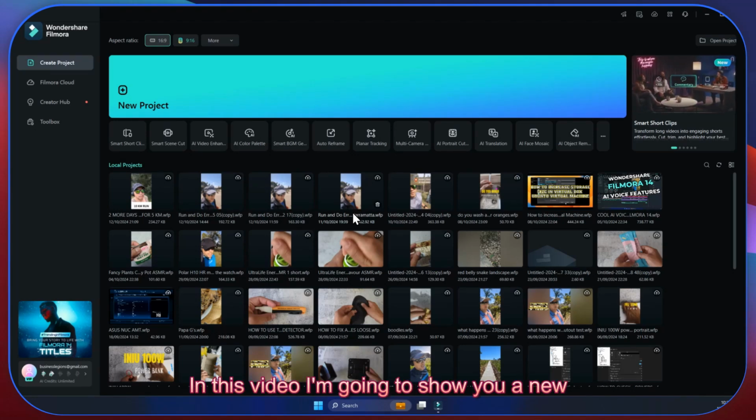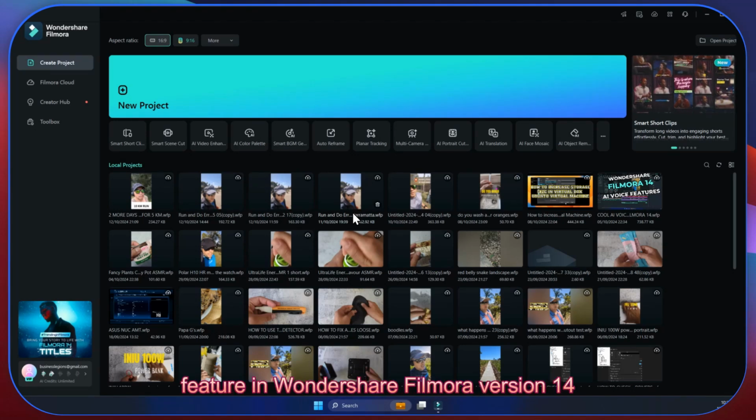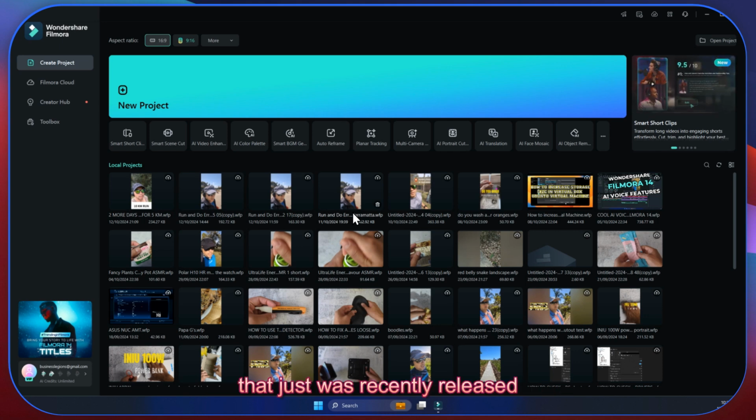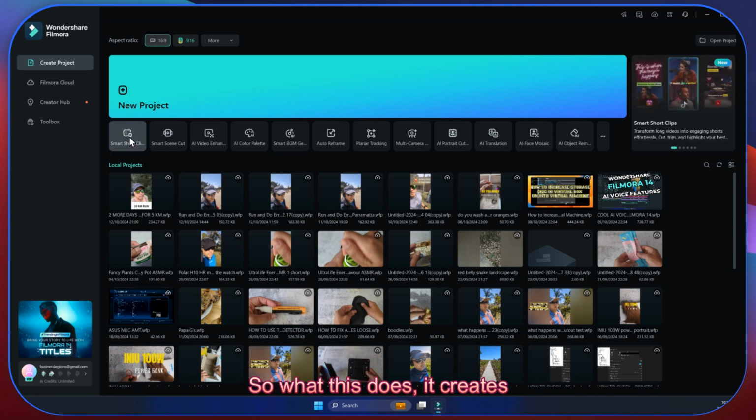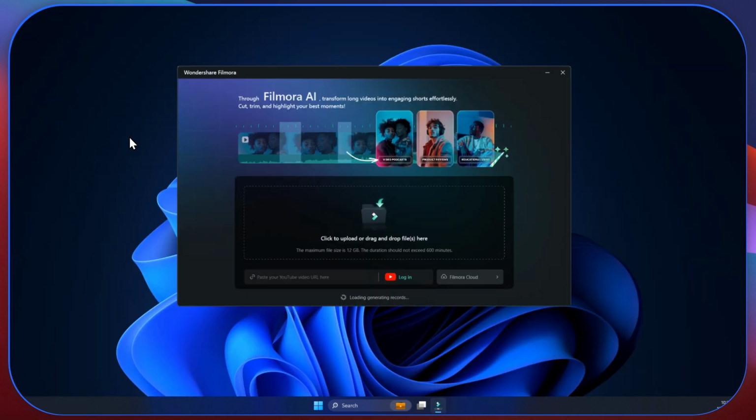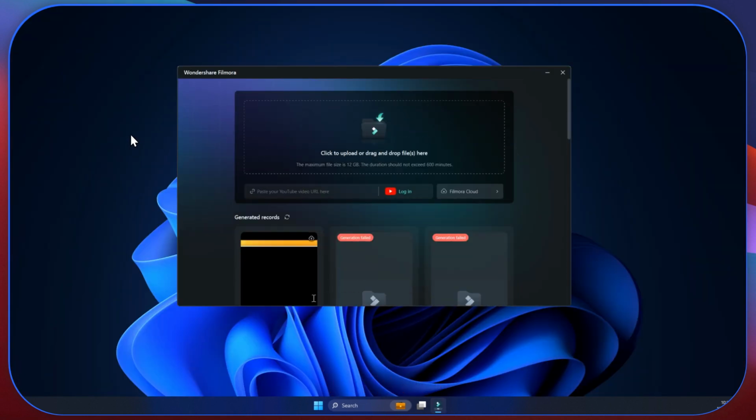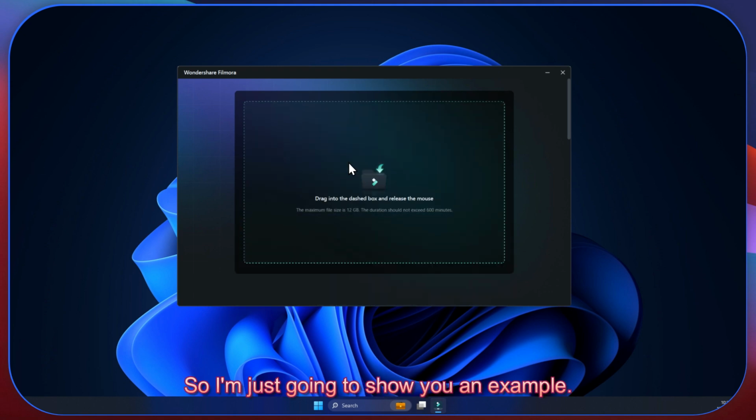Hello everybody, in this video I'm going to show you a new feature in Wondershare Filmora version 14 that was just recently released, and it's called Smart Short Clips. What this does is create little shorts or small videos from an existing long one. So I'm just going to show you an example.